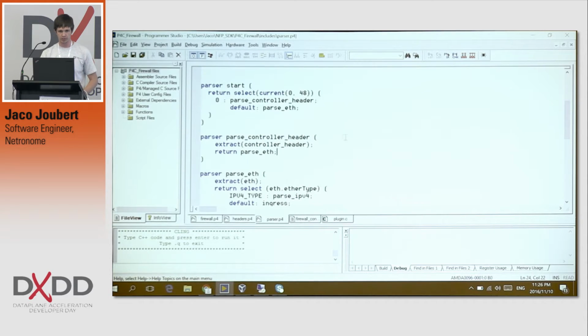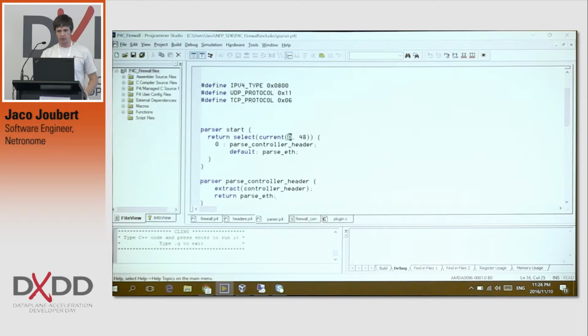In our parser function, we look for, if the first 48 bits is set to 0, we know that this is not a valid packet just coming from somewhere with a MAC. It's set to 0, so we have to parse the custom header first. Otherwise, if this is not set to 0, then we can just continue to parse Ethernet.